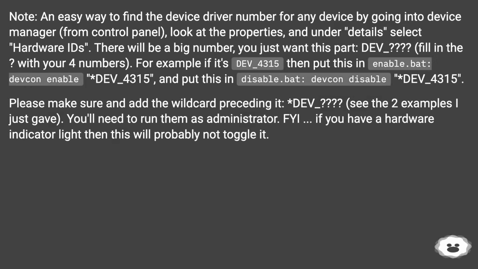Note, an easy way to find the device ID for any device is by going into Device Manager, from Control Panel, looking at the properties, and under Details selecting Hardware IDs. There will be a big number, you just want this part, DEV_. Fill in the with your 4 numbers.